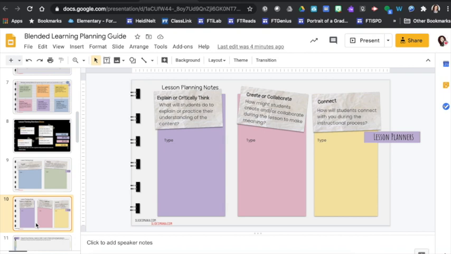You are going to write down how they're going to explain or critically think about the material. So this might be specific note-taking strategies or practice that they're going to do. How might they create or collaborate? This is going to be challenging at a 6-foot distance, so we might focus on getting kids creating. And then how are we going to connect them in some way to the content?